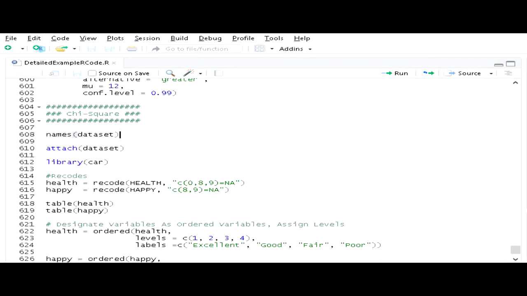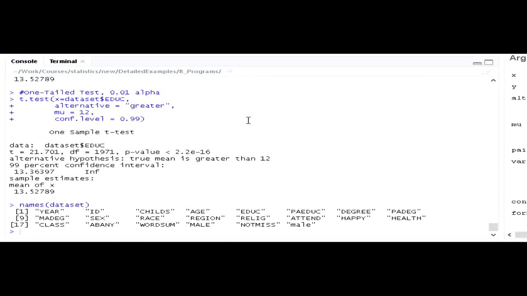Now that we looked at how to do hypothesis testing in R, let's take a look at how to do chi-square analysis. So remember that in an earlier video, we brought in some GSS data in SPSS format into R, and we made it a data frame called dataset. I'm going to bring in that data frame here, and let's look at the namespace of the data frame to see what variables are available with it.